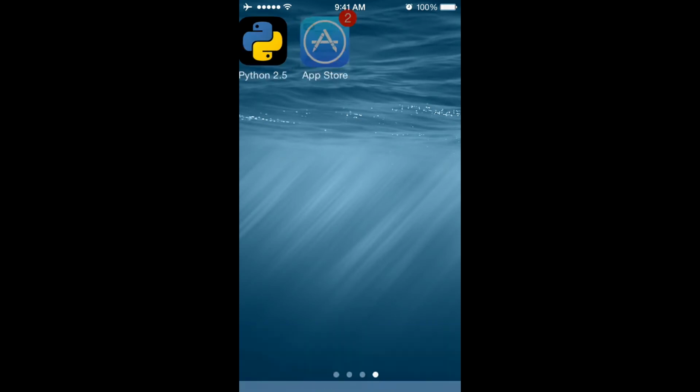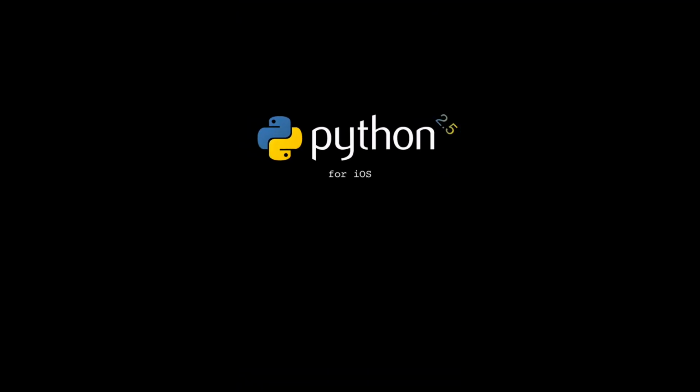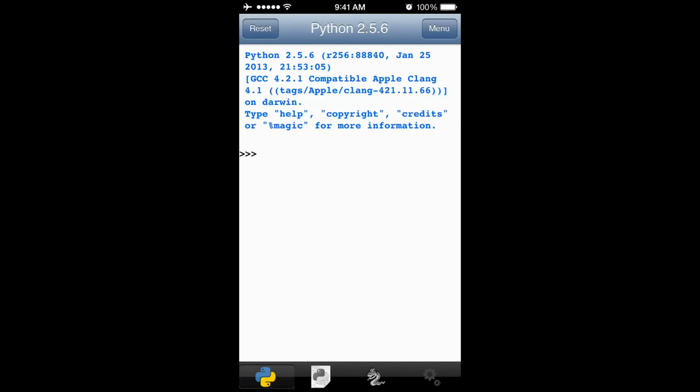Let's go to the App Store and just type Python 2.5 for iOS. In this case, I already installed it, so I just have to open it. There you go, it's Python 2.5 for iOS.